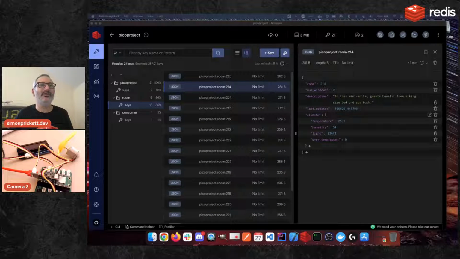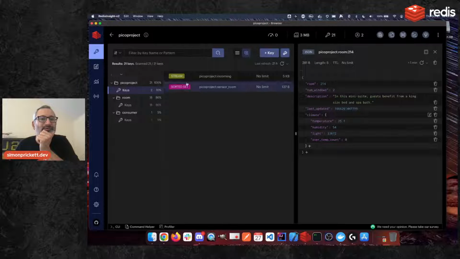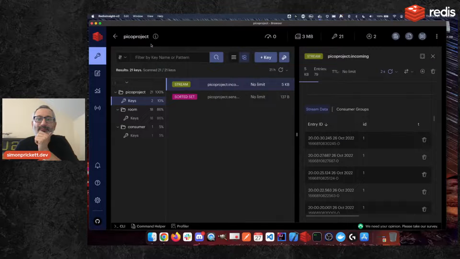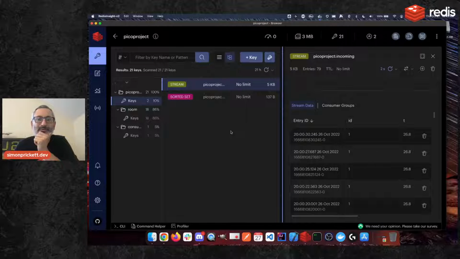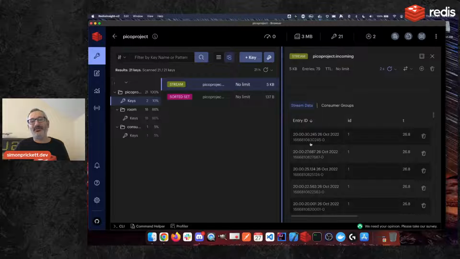So what I can do now is, let's look at the stream first. So let's turn on the auto refresh here in Redis Insight, and let's see if we can make this a little bit bigger. It's a bit of a battle with sharing the screen. And what you see is there's nothing happening at the minute. The last data we had here was the 26th of October. But if I plug in this Pico to a power source, which I've got just behind me, then hopefully it will boot up and start creating data for us.